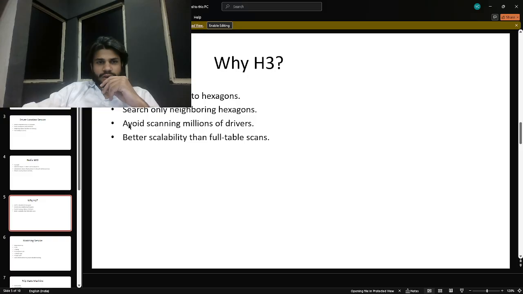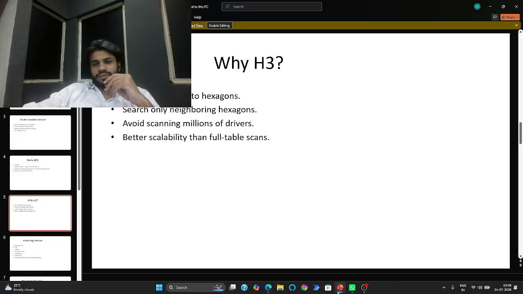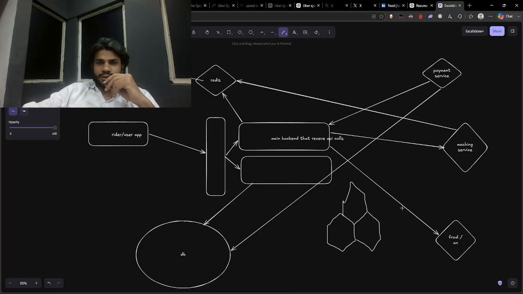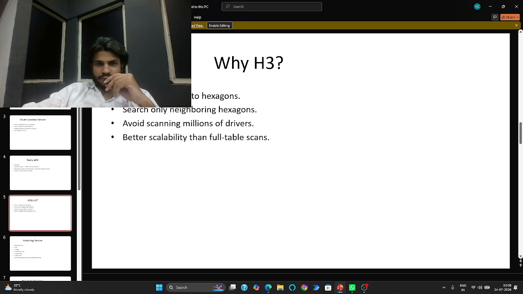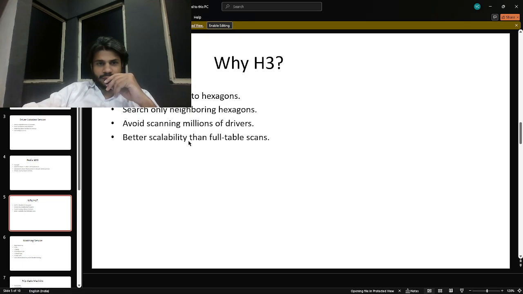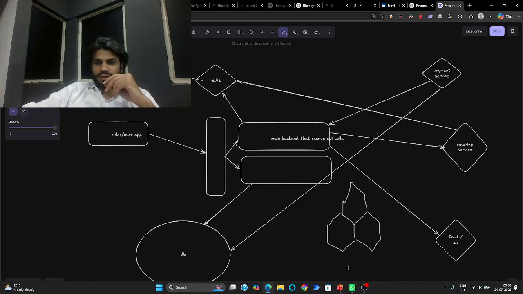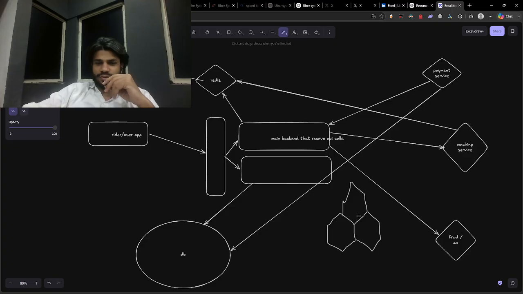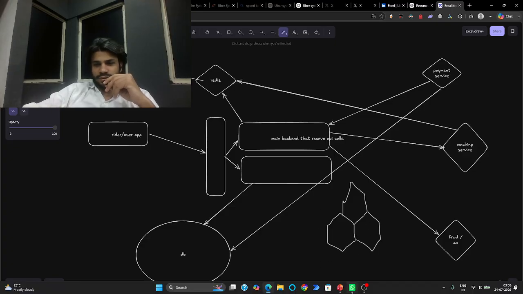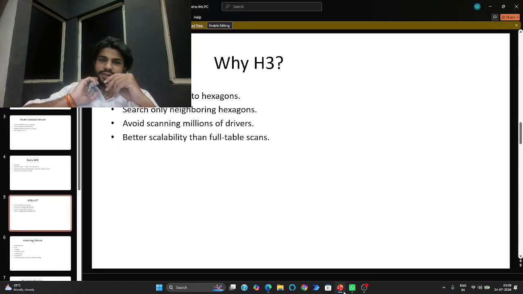Right. We avoid scanning millions of rows. We don't need to scan all the blocks. We just need to search the nearby hexagons. That gives better scalability than full table scans. So I don't need to scan the whole table. I just need to scan my related tables, right?